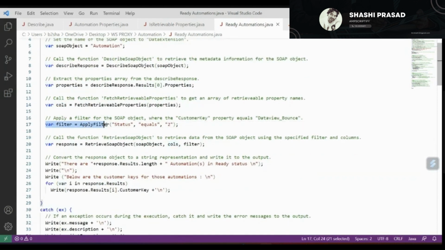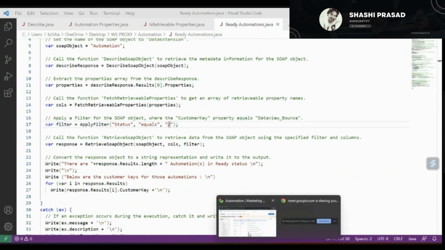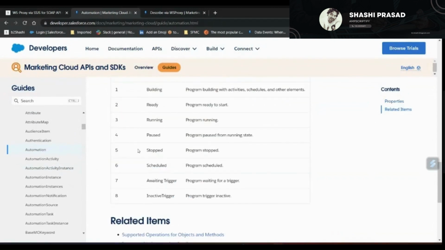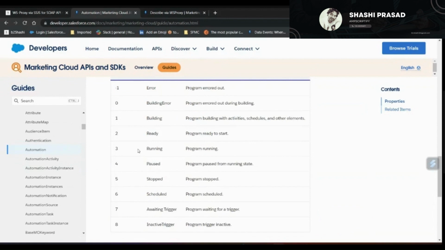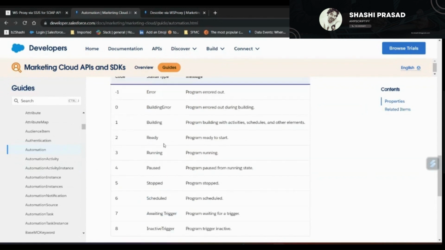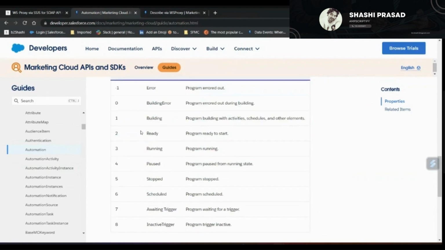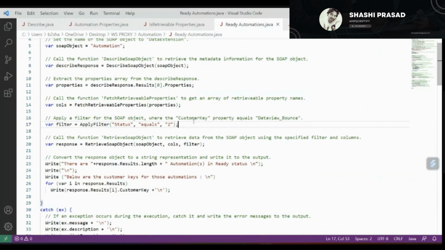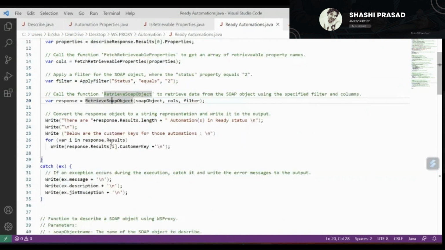What we also want to do is filter that object, applying a filter saying that status equals 2. When we say status equals 2, what does it mean? You can come to this automation page and go down. So here, these are the codes for the status. We have -1 to -8, and there are a few more which are not mentioned here. So from -1 to -8 we have different status types. We are looking at the ready automations, that is, how many automations there are in the ready state. And then I'm doing a retrieve operation on that particular object.